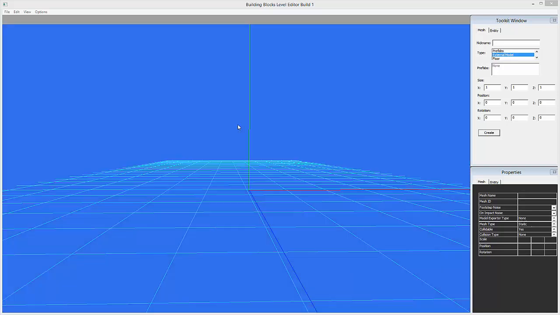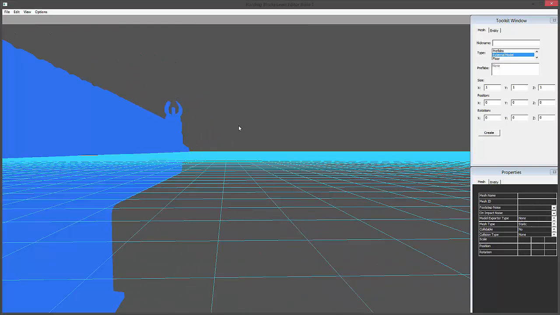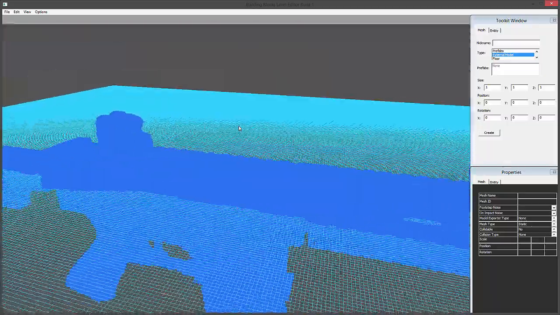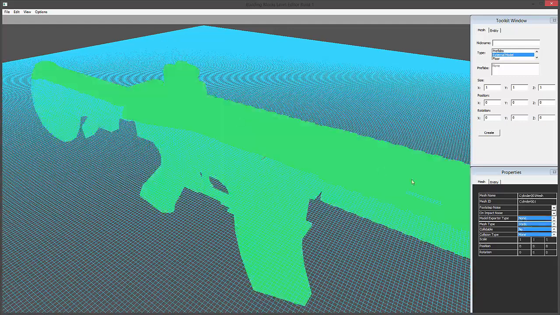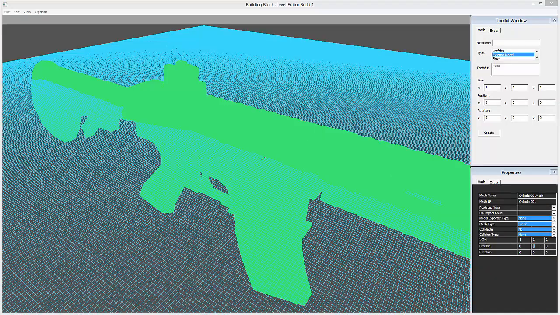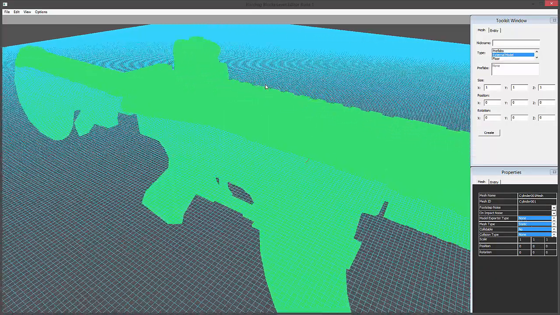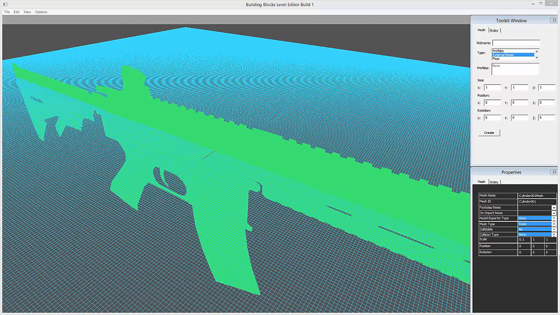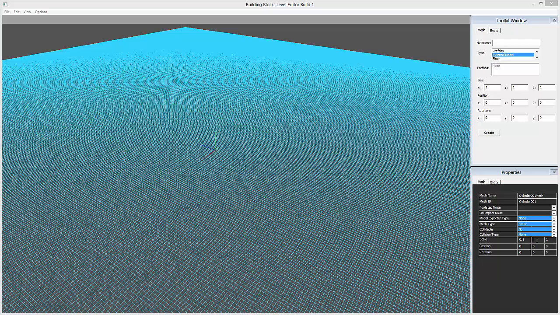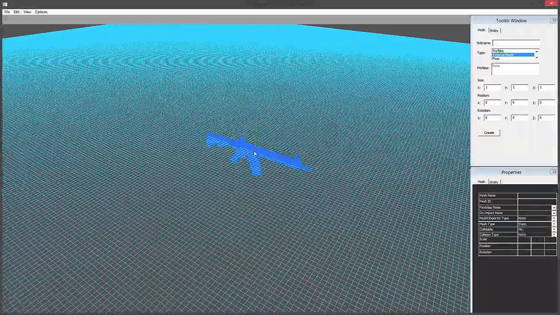Simply wait a couple of seconds for it to load and it will pop up, as you can see. So there's my HK416. You can see obviously the properties are here. You could adjust. So say this is too big for you, obviously in a map this would be too big, so you could scale it down to 0.1, 0.1, 0.1.